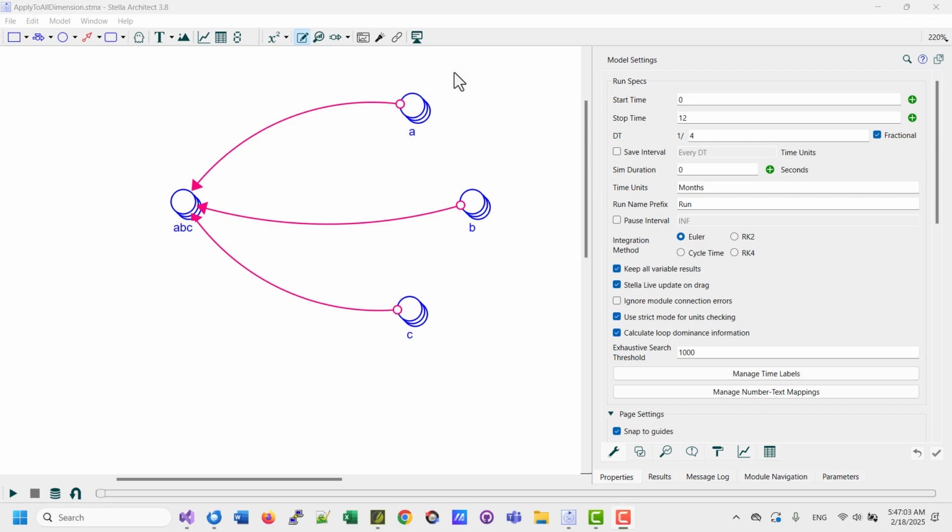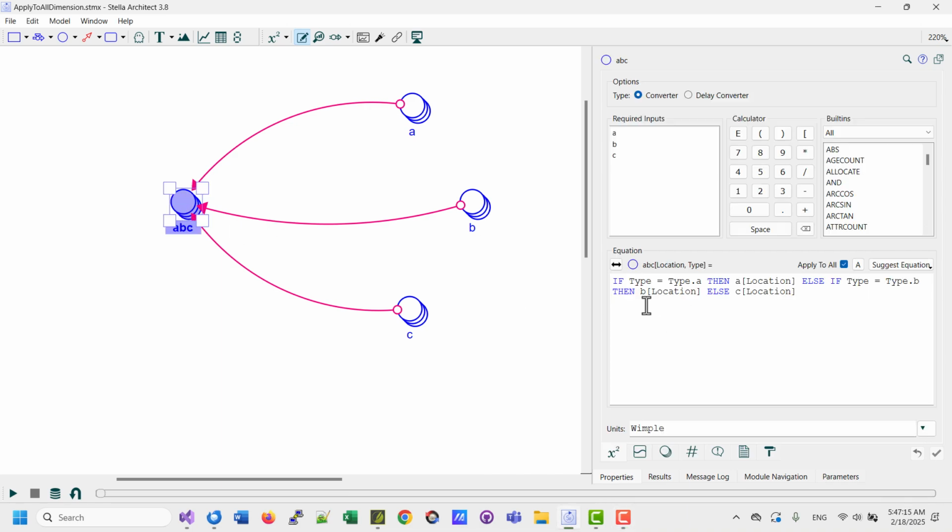With Stella 3.8, we've refined the concept of apply to all to allow you to make it work against a single dimension. Here's an arrayed model where A, B, C is defined as if type is type A, then A, otherwise if it's B, then B, otherwise it's C, which is a fairly simple equation. Trouble is that with more complicated formulations, these equations can become quite difficult to read.